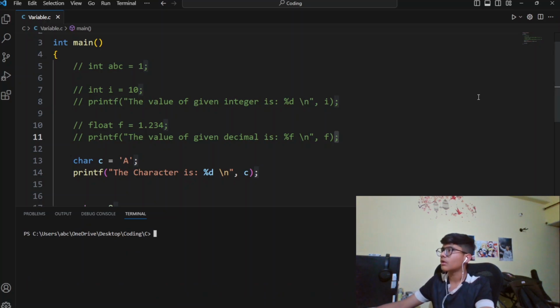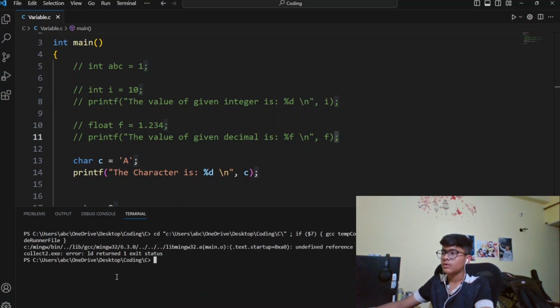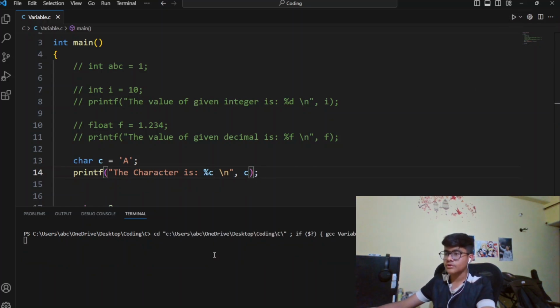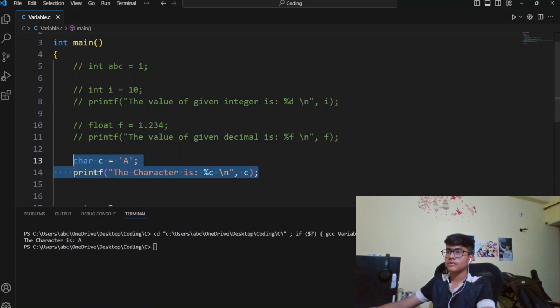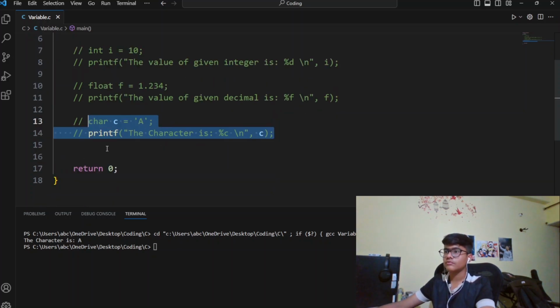Clear it out. Now, if we run it, it will show an error because we are using percentage d for the character data type, which is not viable. So we have to use percentage c. And now it will print that the character is A. So this was a basic thing. Also, I will comment this one out.